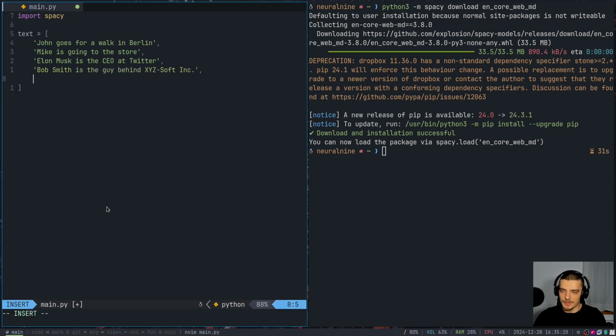And then we're going to add an example where I think it's not going to recognize it because the name is maybe not usual. This is my name. I am the guy behind Neural 9. So it would be interesting to see if the model recognizes this as a name and this as an organization. So these are my text examples.